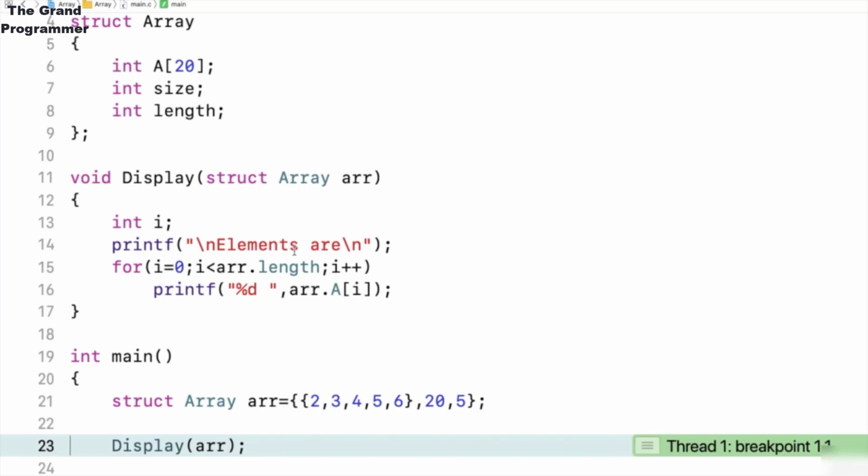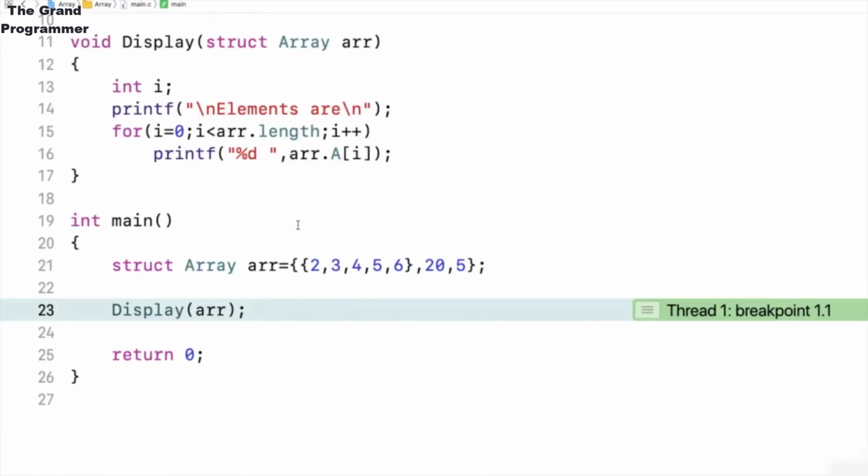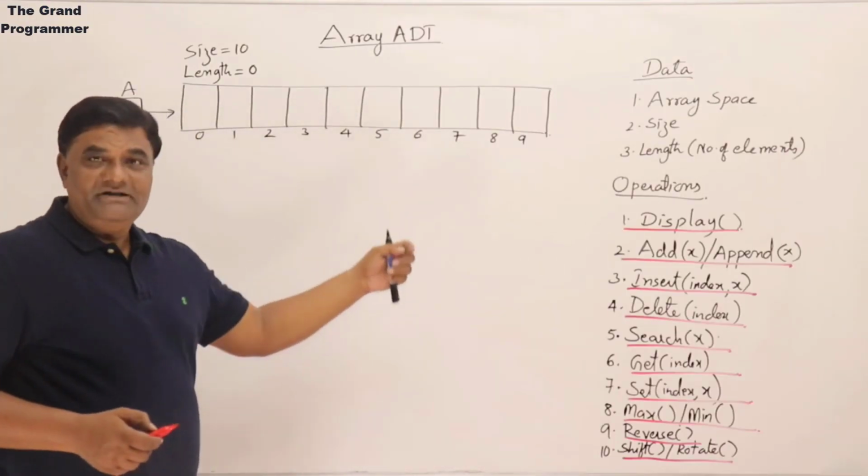In the next video, you can find the function for insert, and the program will be a same program. So inside the same program, I will be writing a function for inserting an element in an array. First of all, I will fill few elements in this array.